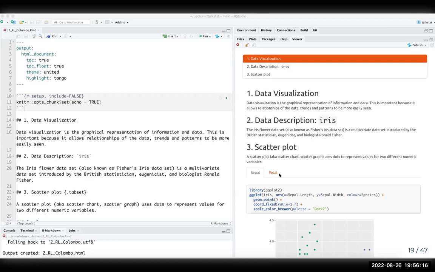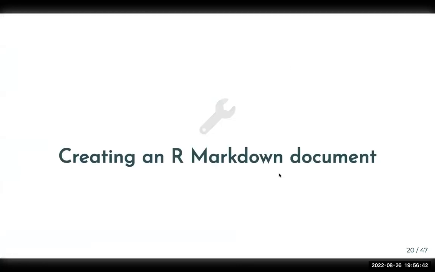By using RMarkdown, you can easily integrate text, your R code, the results of the R code, and conclusions, all in one document. RMarkdown helps you to keep the entire research process in one document.